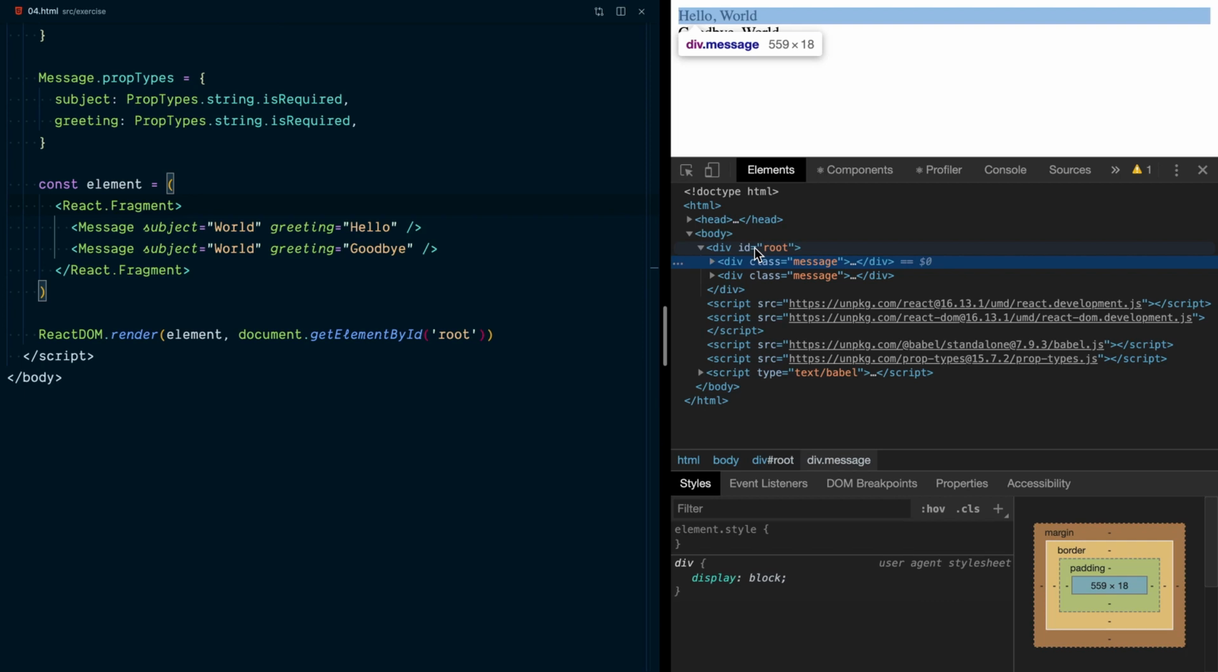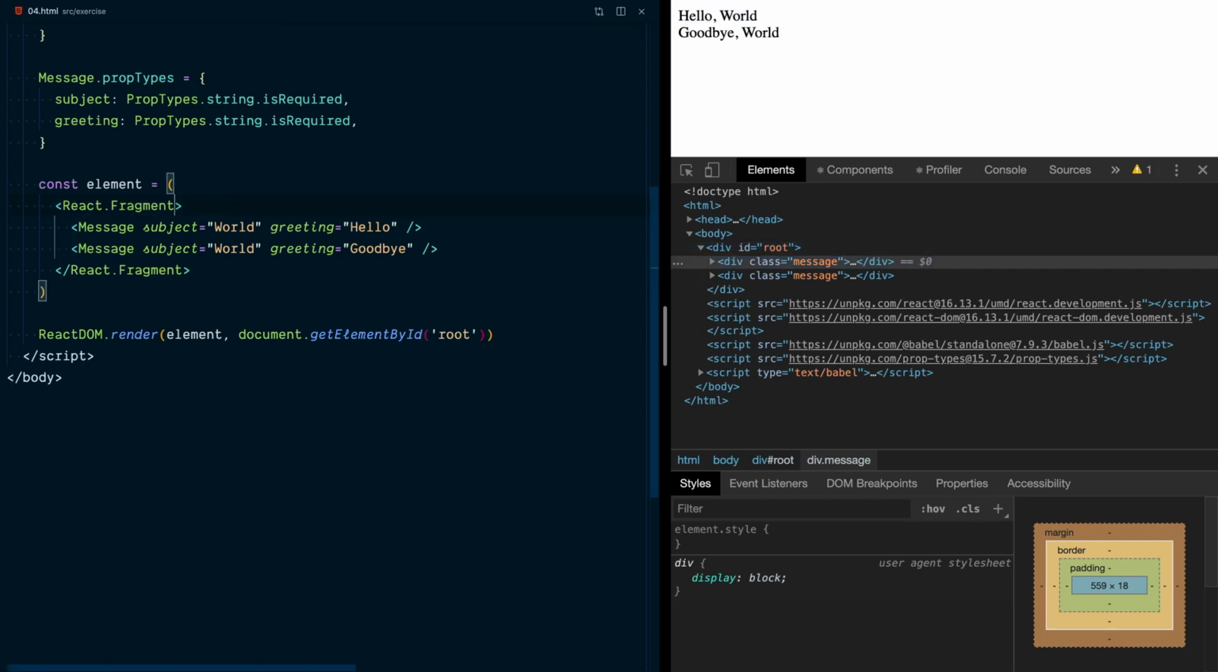This is really useful for when the DOM structure is super important, like if you're making a flexbox type thing or a grid, or maybe you're doing a table or something, and the layout of the HTML and the DOM is really important for the way that you're styling it. That's where the React fragment comes in really handy.